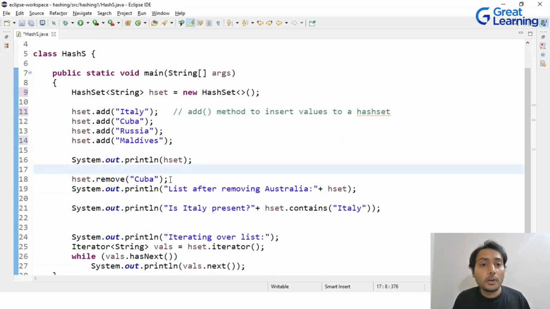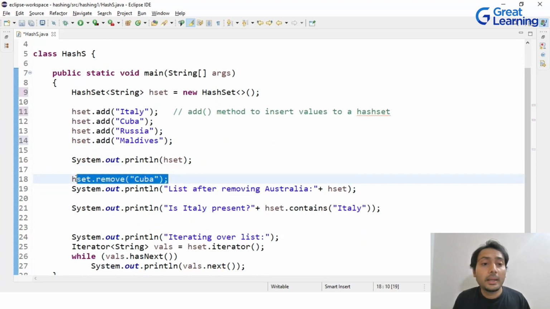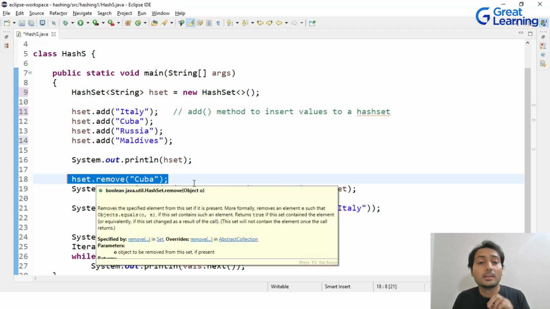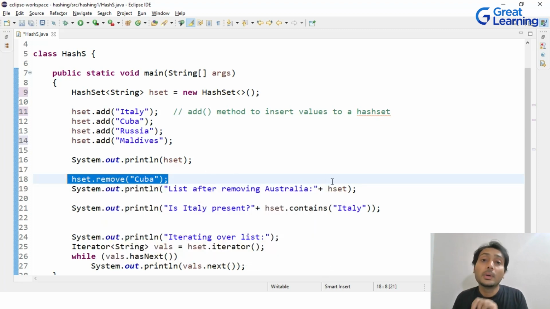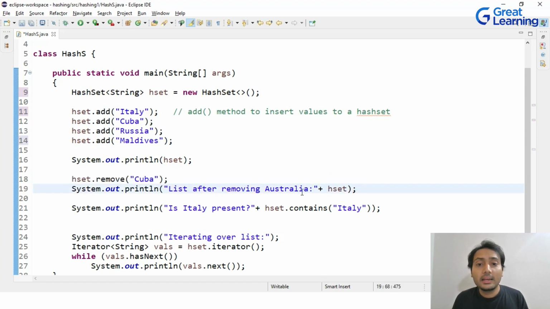And then what I'm going to do is I'm trying to demonstrate the remove method. Okay. So HashSet.remove will find this particular element, that is Cuba, and try to delete it from our hash set. And then here I'm going to type Cuba, right? So after removing Cuba, what is our latest hash set list?